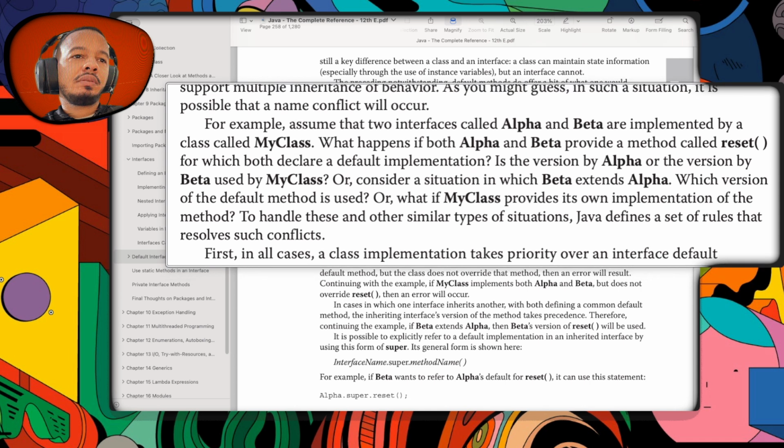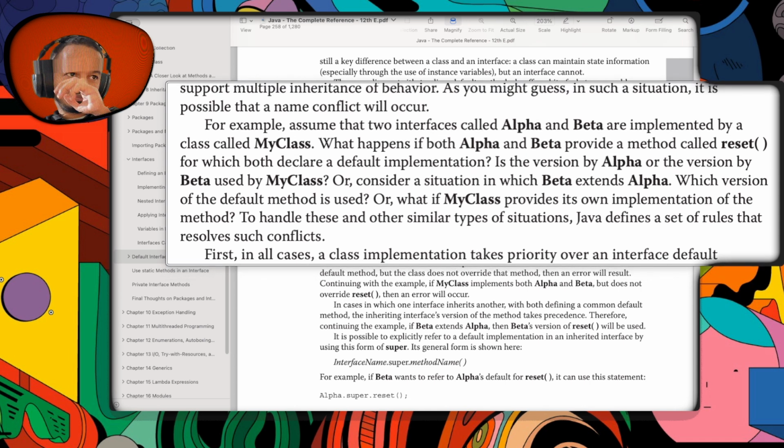For example, assume that two interfaces called alpha and beta are implemented by a class called myClass. What happens if both alpha and beta provide a method called reset, for which both declare a default implementation? Is the version by alpha or the version by beta used by myClass? Or consider a situation in which beta extends alpha. Which version of the default method is used? Or what if myClass provides its own implementation of the method? To handle these and other similar types of situations, Java defines a set of rules that resolves such conflicts.